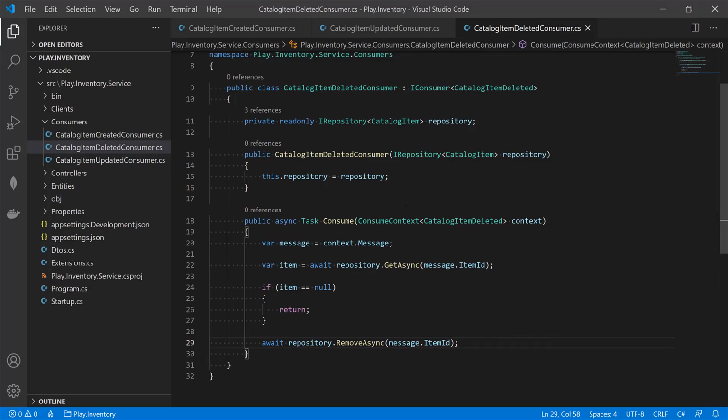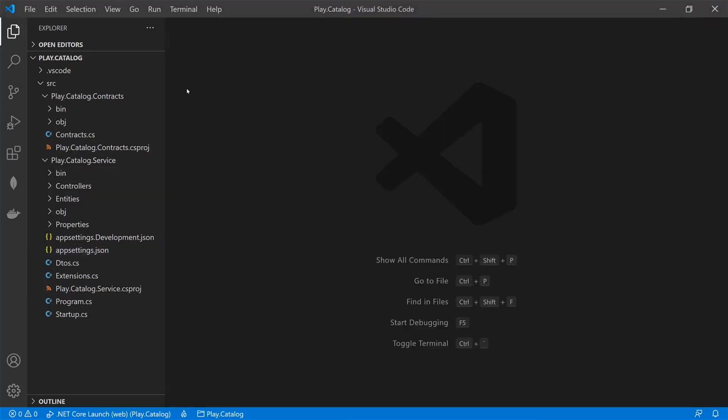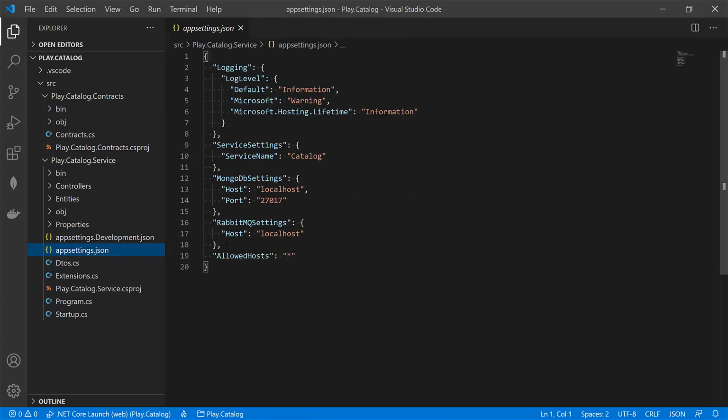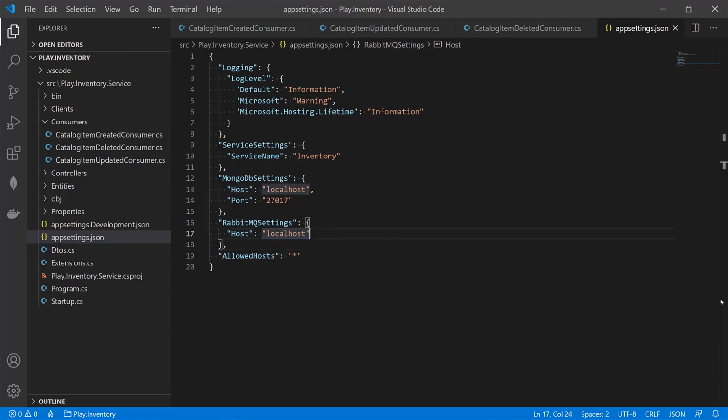And now it's time to perform the proper registration in Startup. And before we can do that, let me go to appsettings.json, and we need to declare those RabbitMQ settings so that we know how to communicate to RabbitMQ. So I'll actually go back to catalog, our catalog service over here, and I'll just grab those three lines for RabbitMQ settings from appsettings.json, and then back to inventory, we will add that over here. Same thing, we're talking to localhost for RabbitMQ. Now let's go to Startup.